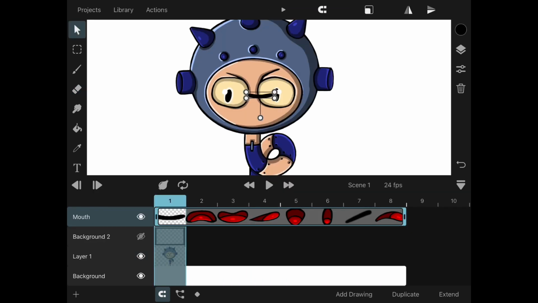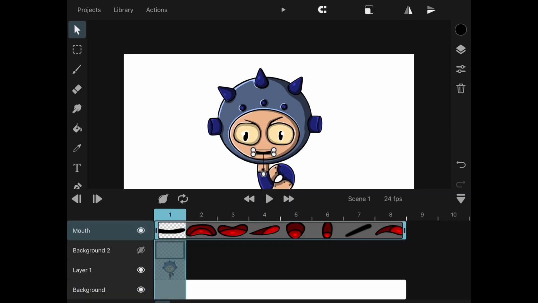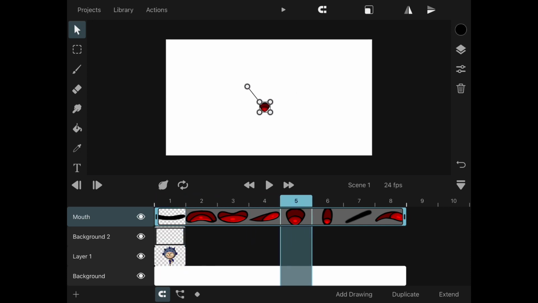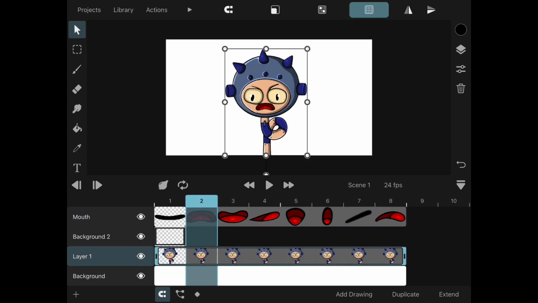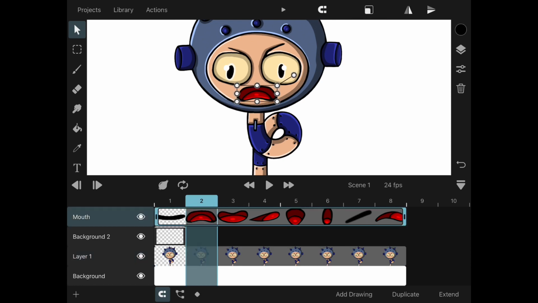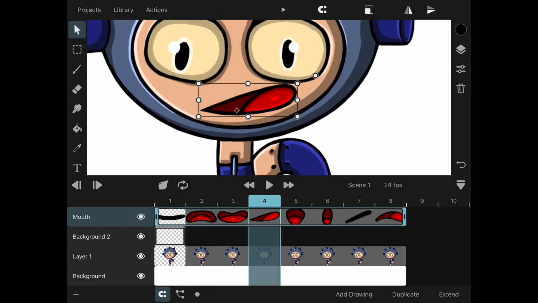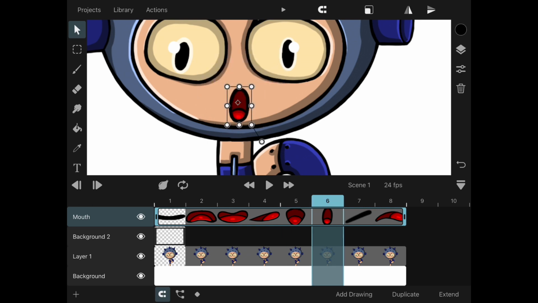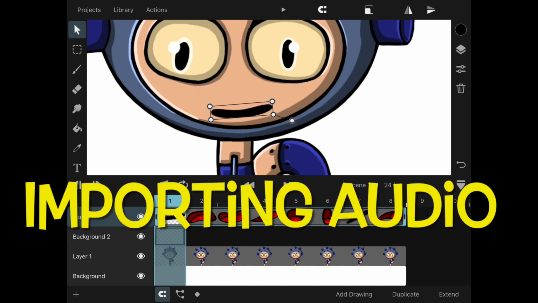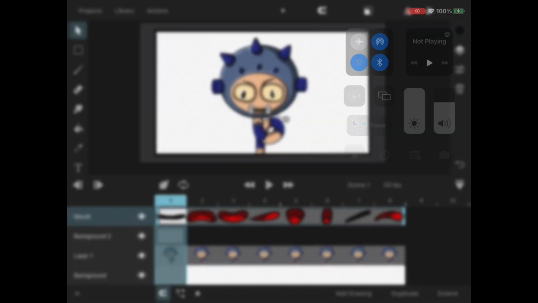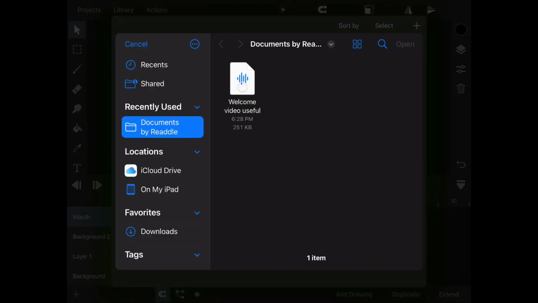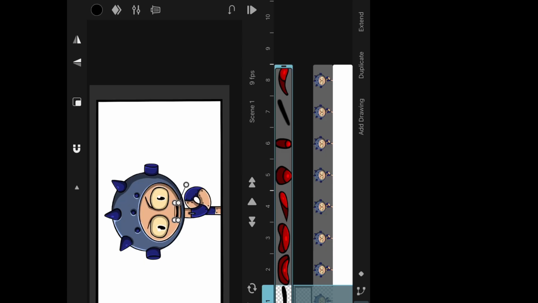Move your mouth layer and position it in the correct spot in the face. Now we will be importing our audio. Click on the plus icon, audio clips, and then import from files.